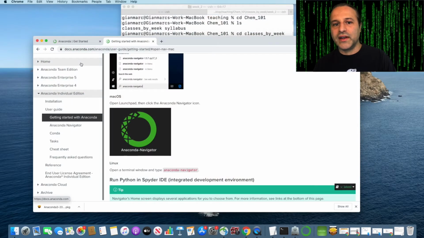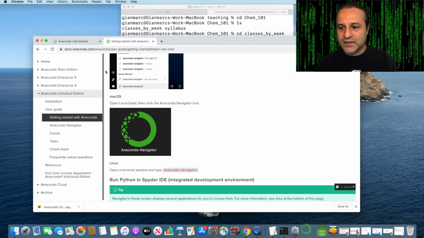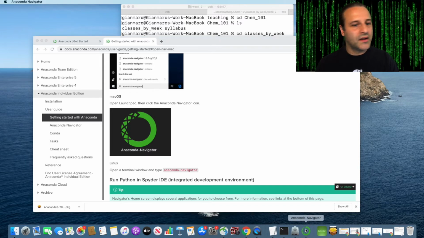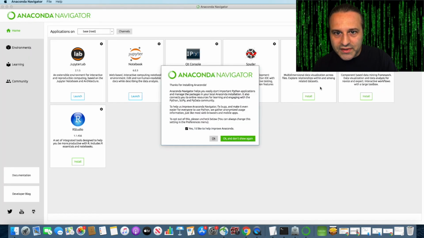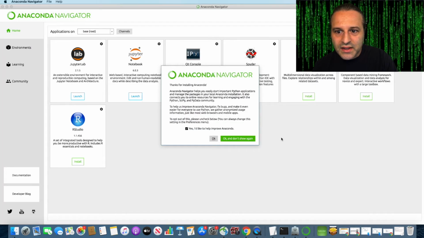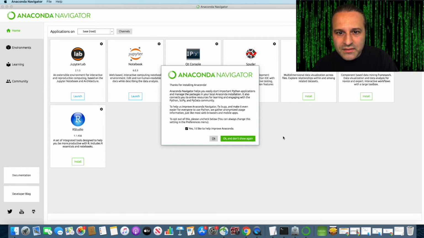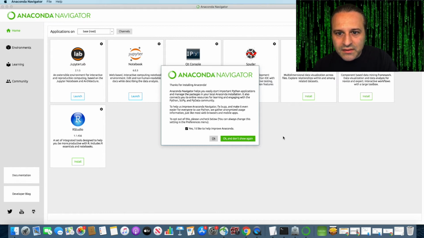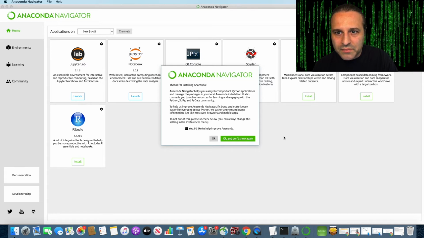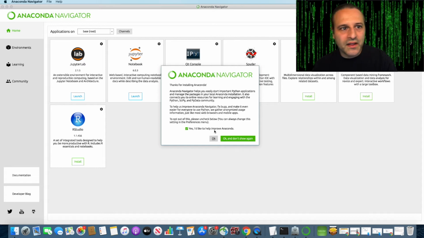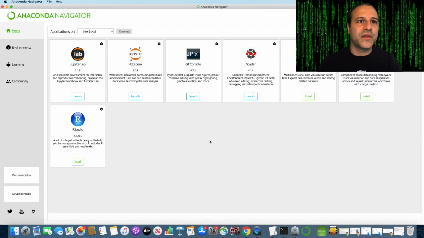Anaconda Navigator. Let's click that. Okay, so Anaconda is opening. See the little symbol down here? Looks kind of like a snake, as you might expect. Okay, so the Anaconda Navigator is open. Thanks for installing Anaconda. What is it telling me? Let's see, do I want to help improve? Okay.